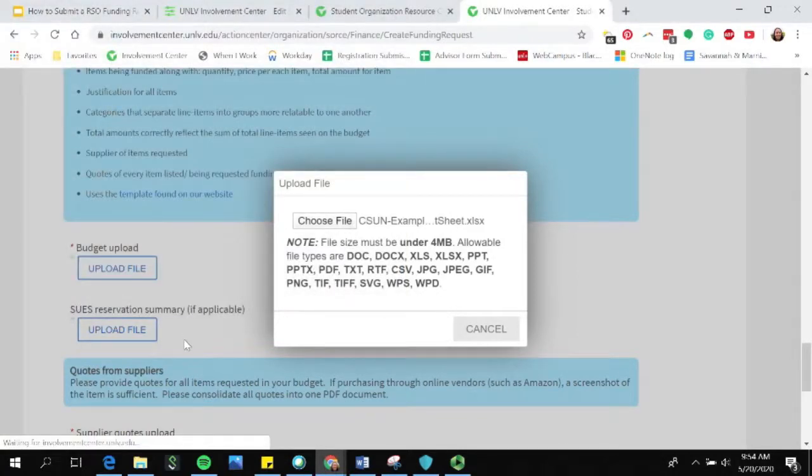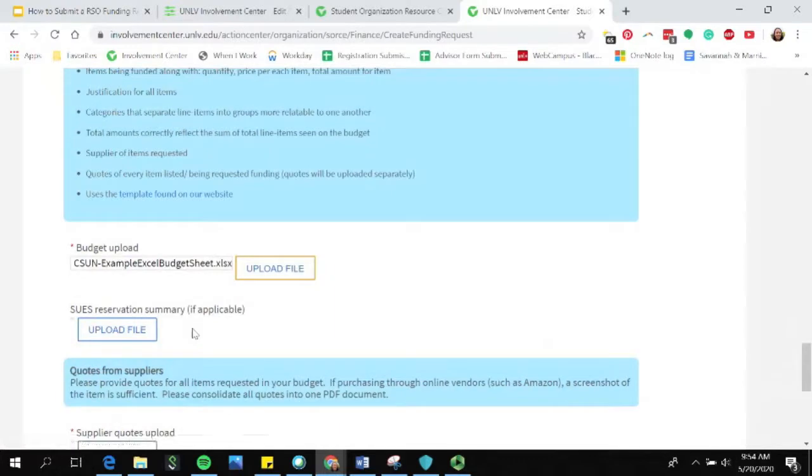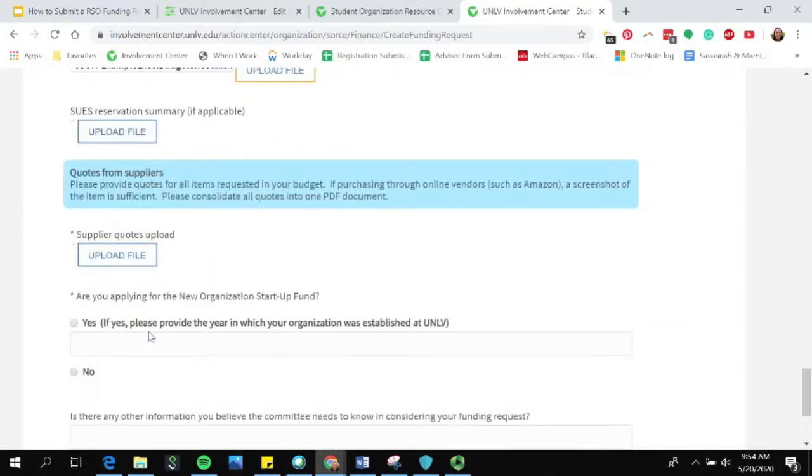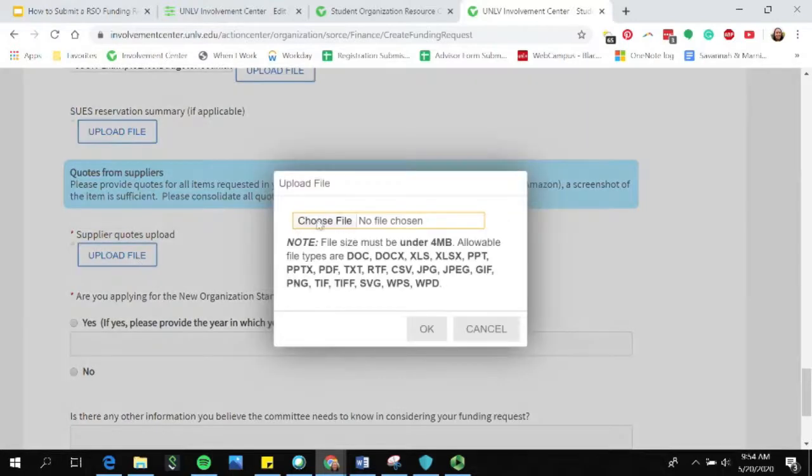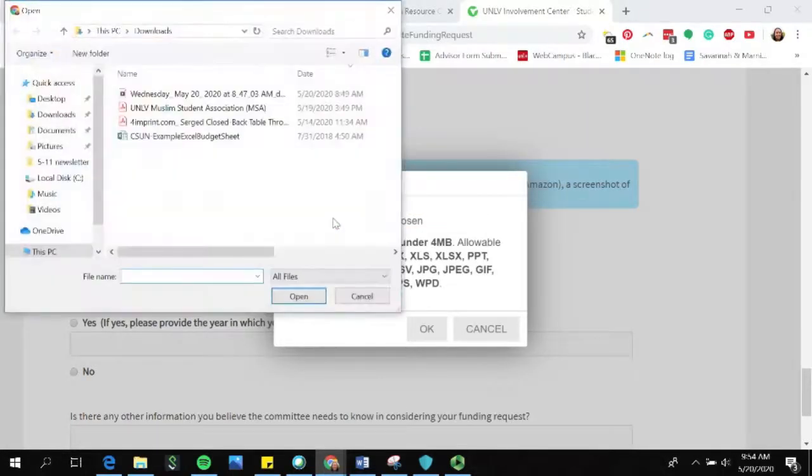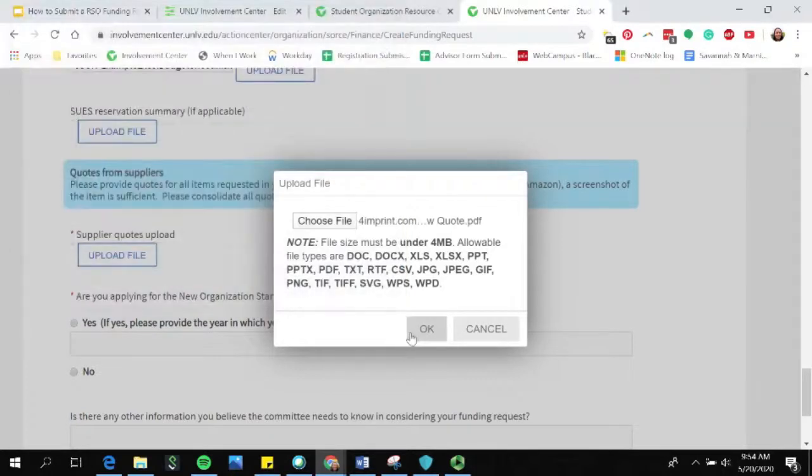And click OK. If that funding request included money for SOs, I would want to upload a reservation summary here. As we mentioned earlier, all funding requests require quotes that show us the cost of what you're requesting. So I'll go ahead and upload. Again, you need to consolidate multiple quotes if you have them into one PDF file. So I'll go ahead and upload my quote here.